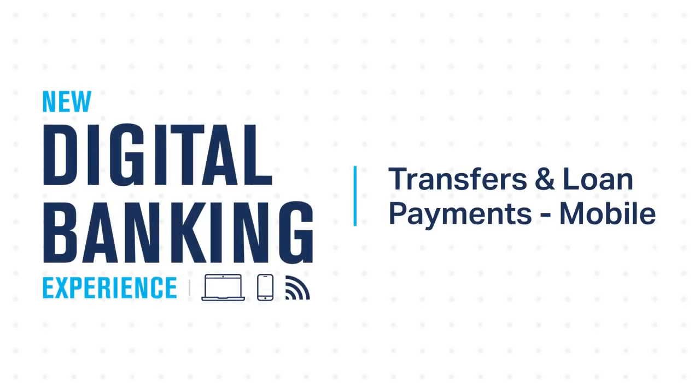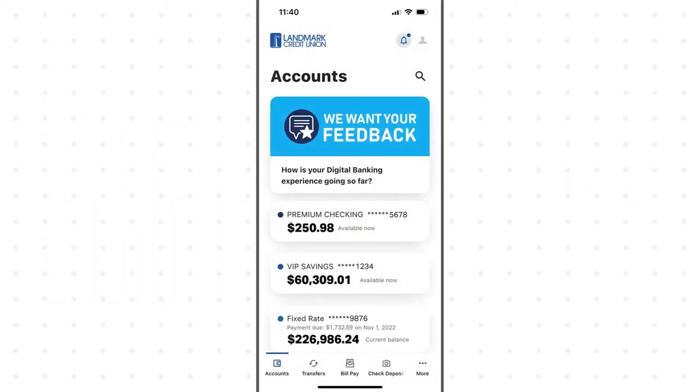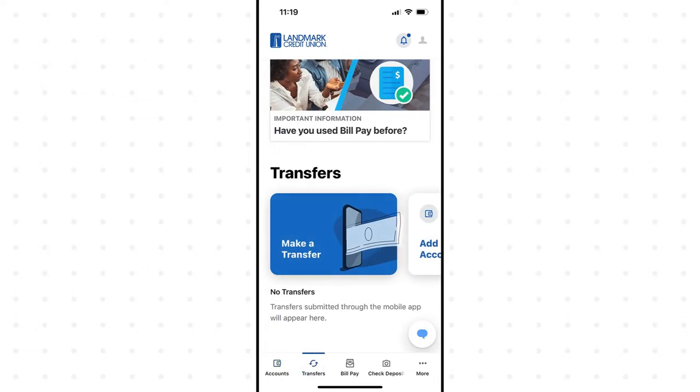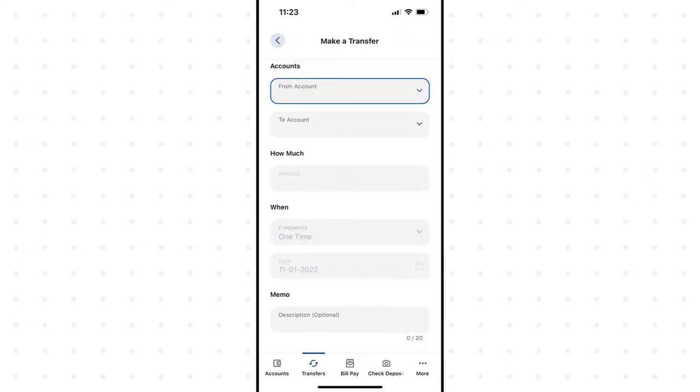How to make transfers and payments in the Digital Banking mobile app. After you've logged into the mobile app, tap the Transfers icon on the bottom navigation. Tap the Make a Transfer image. From here, you can make transfers, make loan payments, and send money to other Landmark members.